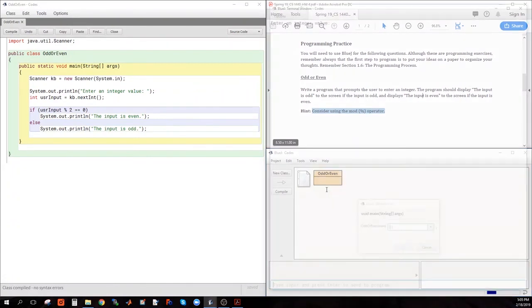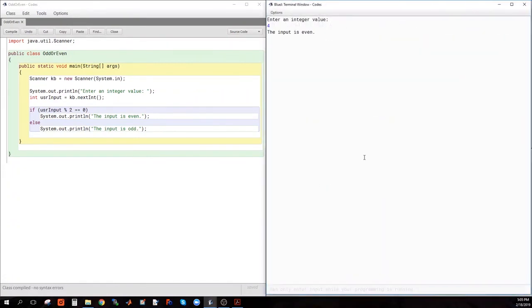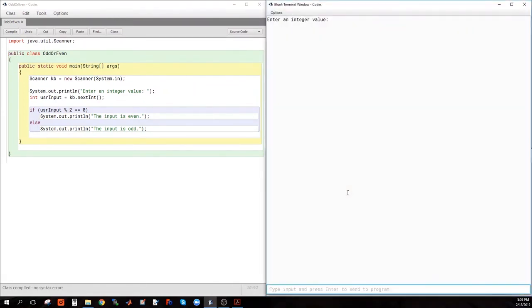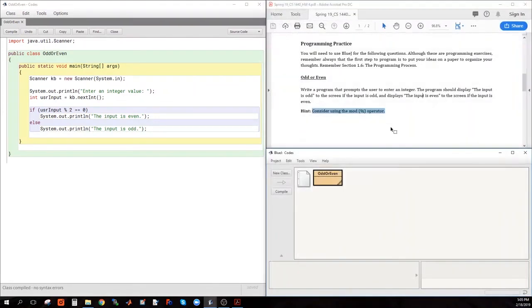Compile, run. The input is even. If we enter 4, let's run again. The input is odd. All right, so this is how it works.